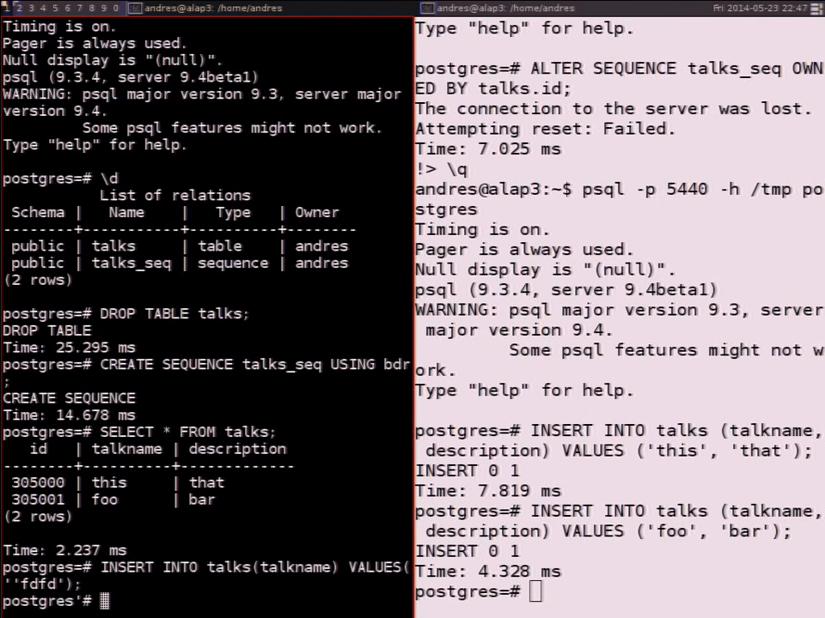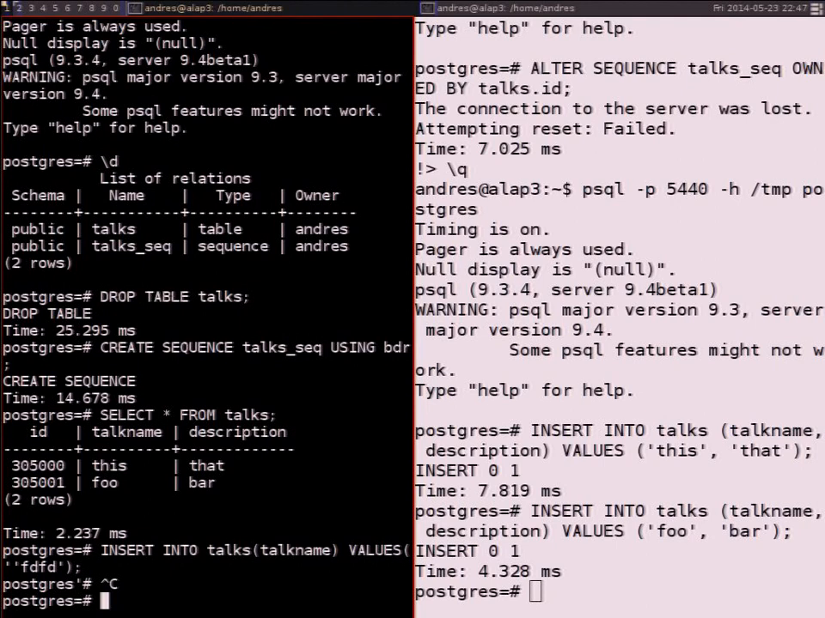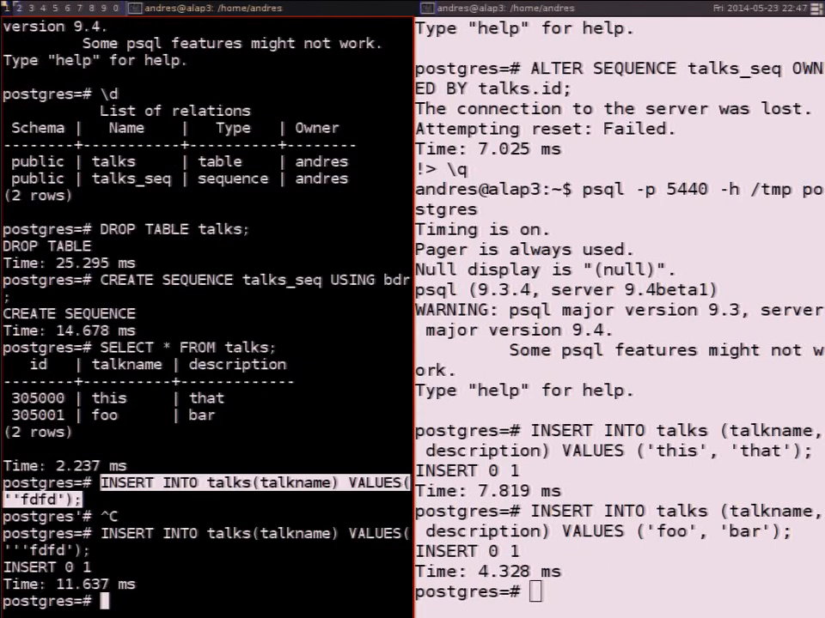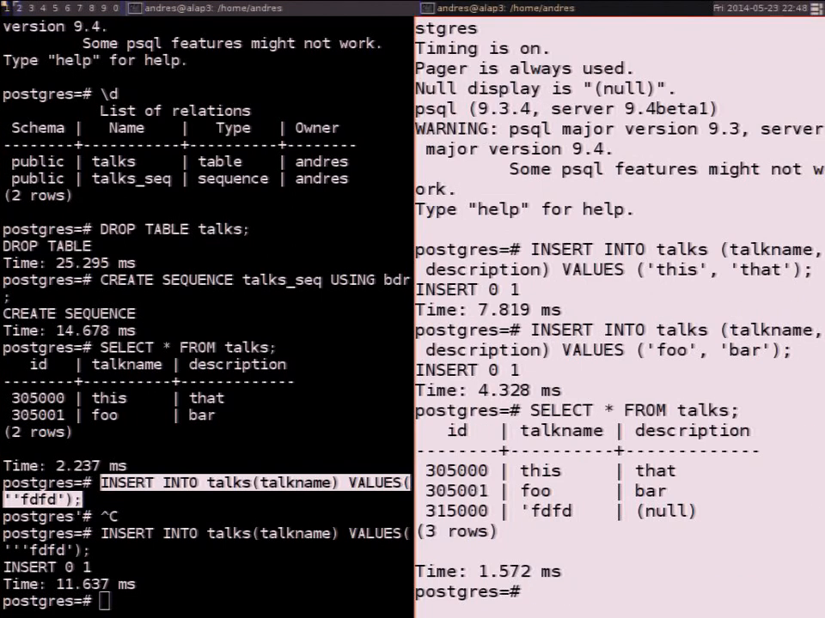Oh, and I screwed up the quote. It's very inconvenient that the screen doesn't show everything. Now it's inserted, and it will also be visible here. Obviously, with the screwed-up quoting, but it should have the same data. And as you can see, it uses different ranges of rows because it got assigned differently.